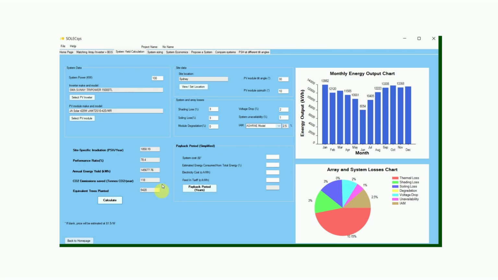After completing this calculation, you can calculate the simplified payback period. You just have to specify the system cost, the energy consumption of this total energy. We're assuming like 90% of the total energy is locally consumed and not exported to the grid, and 10% is exported to the grid for feed-in tariff. The electricity cost and the feed-in tariff, and then you click on payback period. You will get the payback period here.